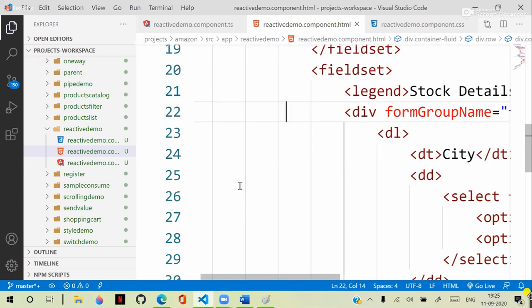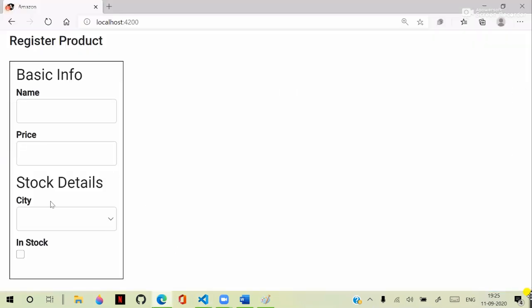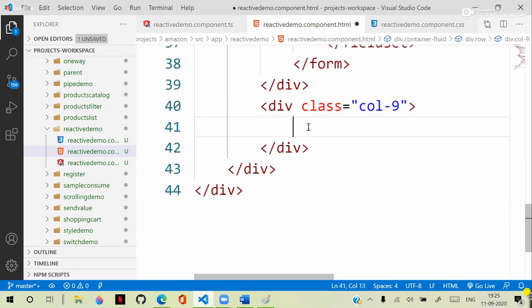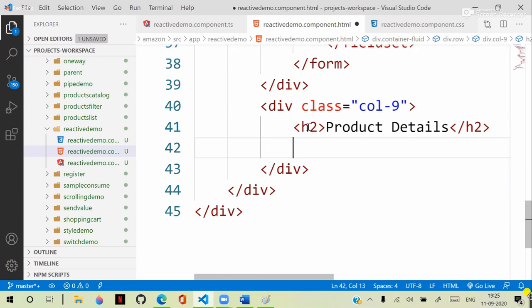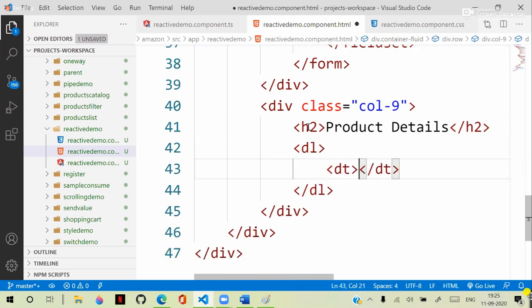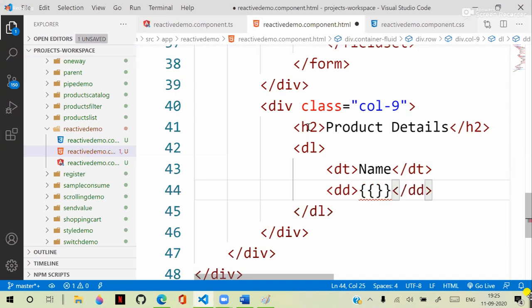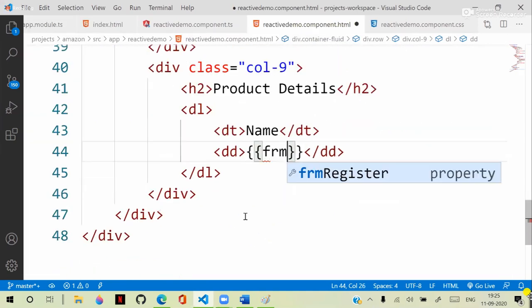Now how can we access the content and display the content of this particular form, how can we access the details? We have a form inside another form, so how can we access those details? It's very simple. Next, I'm creating a heading, product details. In the data list, we have a data term and we have name. How can we access the name? It's very simple. We just have to refer to that object, that is FRM register.